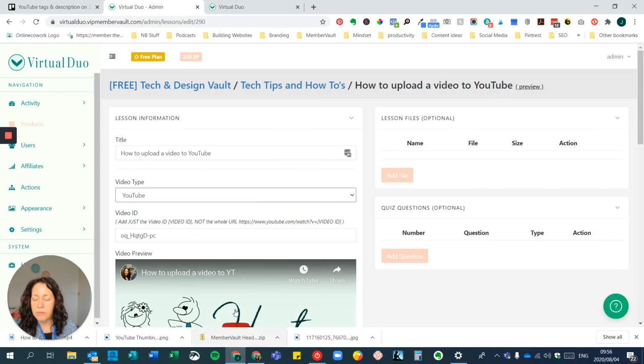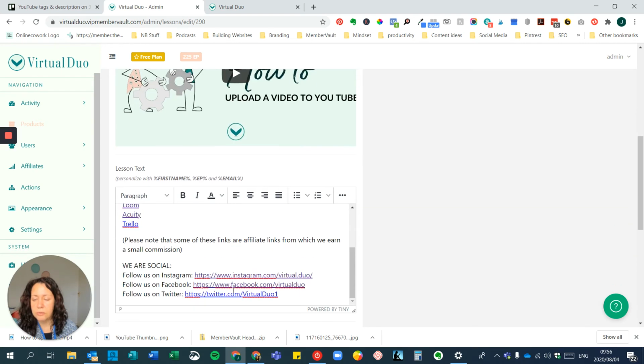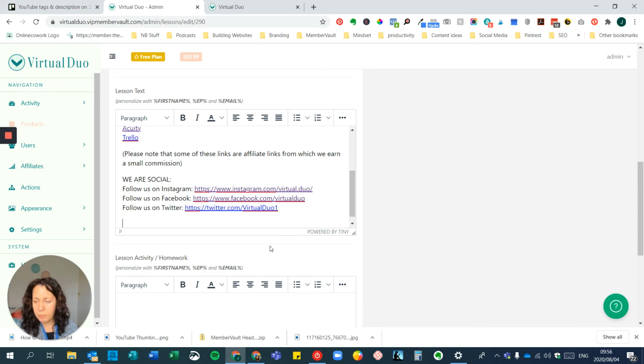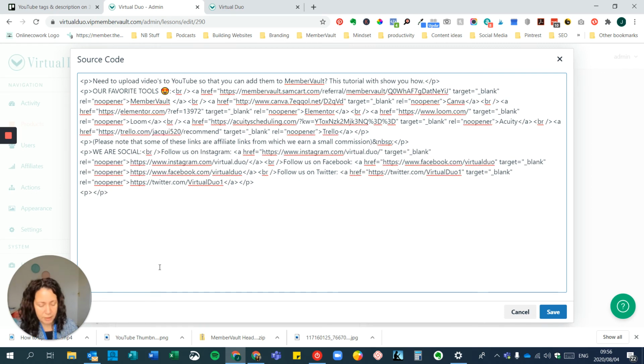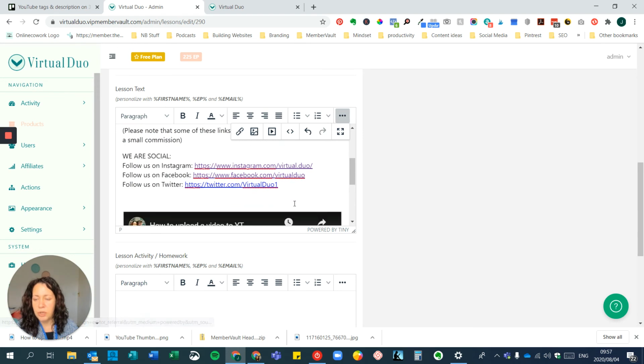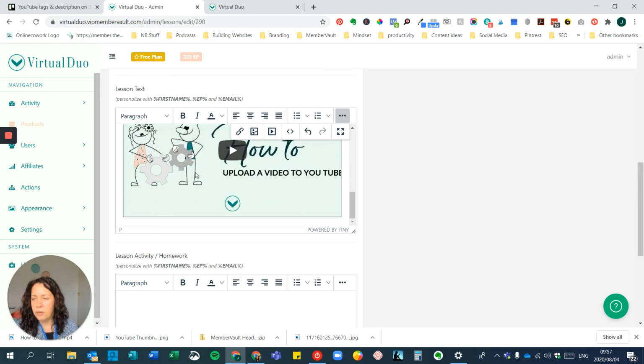Go back into MemberVault, scroll down, find the place that you wanted to put your video, and then click on these three little dots over here. And then again on the embed icon. So you click over there, and I want it at the end. So I just paste that code and click save. And your video will then appear over there.